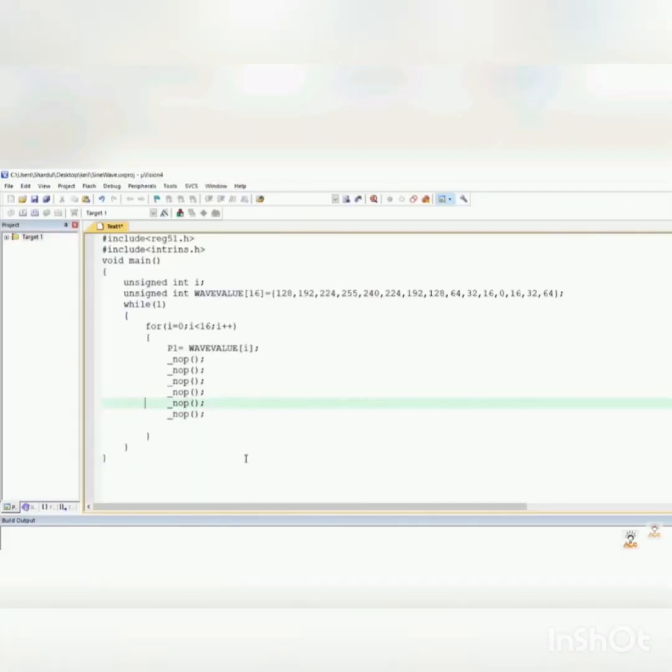Here we include a header file reg51.h and another header file intrins.h, which is nothing but an inline method to be called. And we declare an unsigned variable i, and we declare an unsigned array named wave array. We have included the array size. The starting point is 128. And next we have a while loop.